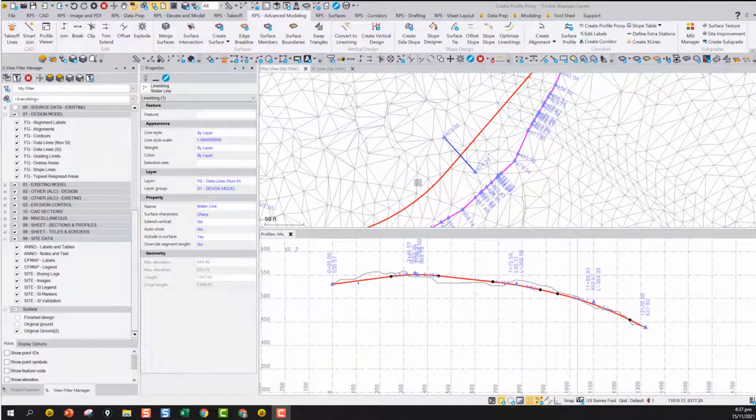In previous releases of TBC, there was a command called create profile proxy that was always available, but only as a keyboard-only command from the command pane. In this release, Trimble's made it available to everybody as a command, and we've added it now to the menus here. It's called create profile proxy.